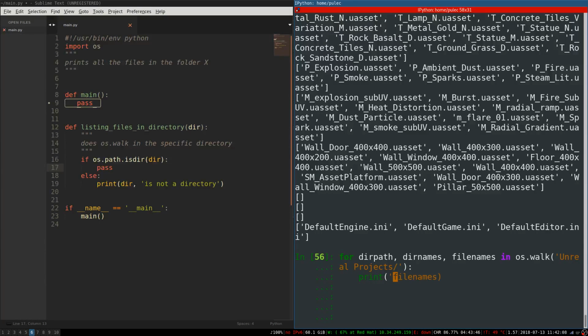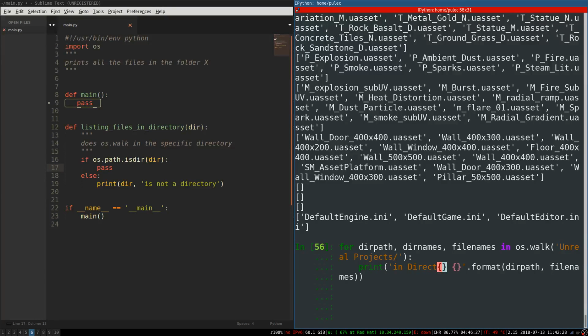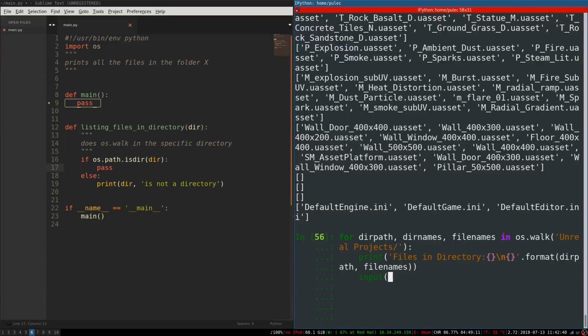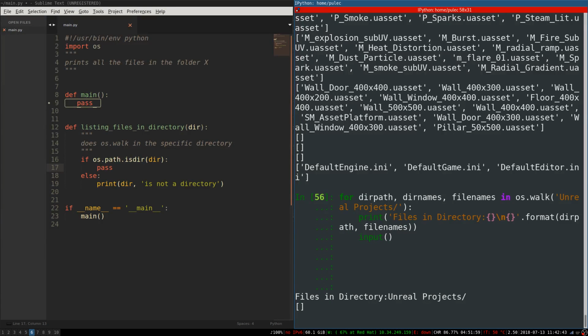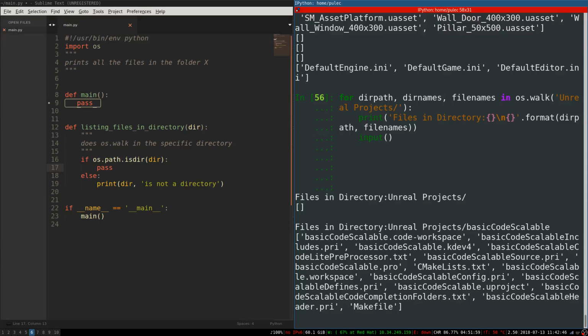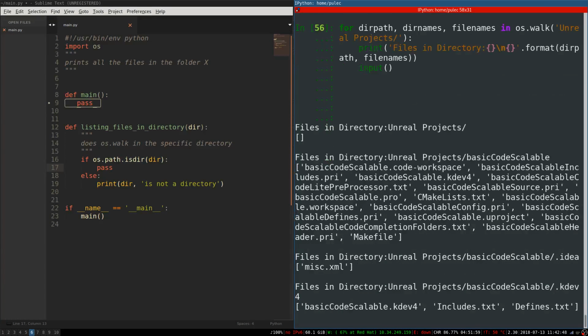So let's do the format: dirpath, filenames. Finish this. Files in directory, new line, files in directory. Input so we can see it one by one. So no files in annual projects. These files in basic code scalable. Yeah, in the misc there are these files.